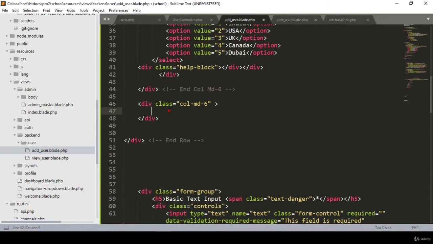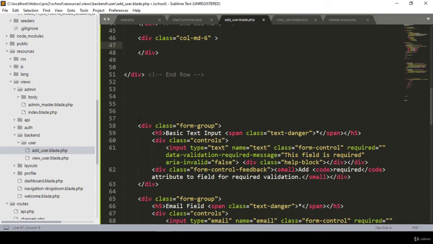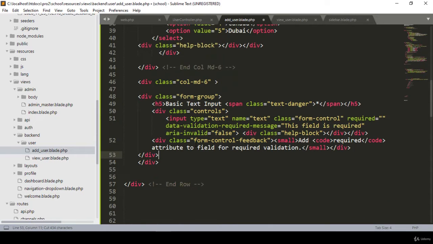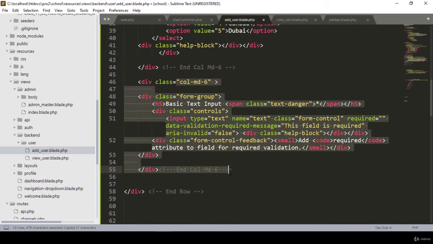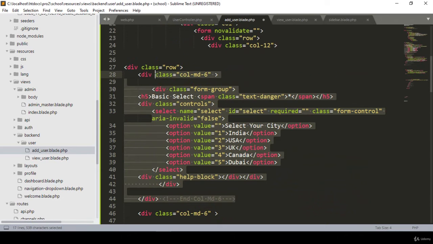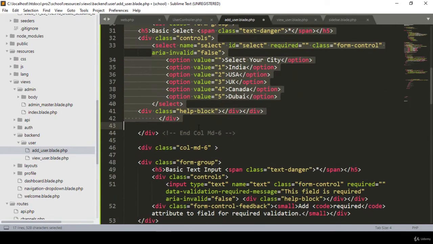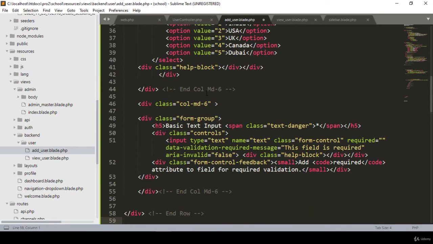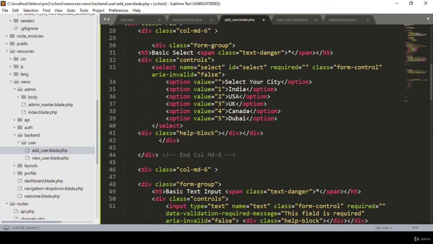And in particular, in this second 6 area I want to use this input field. I simply cut it, and here I paste it. Okay, so that will also be our end of this col-6, and that is our end of row. Perfect. So actually comments are very much helpful. So for that reason I'm using them here.